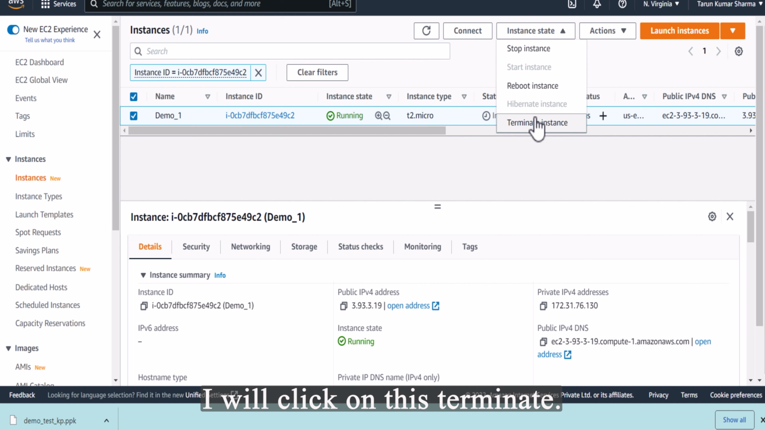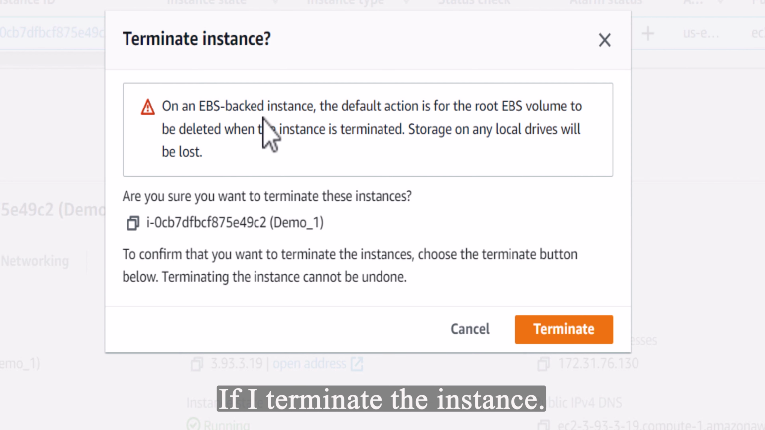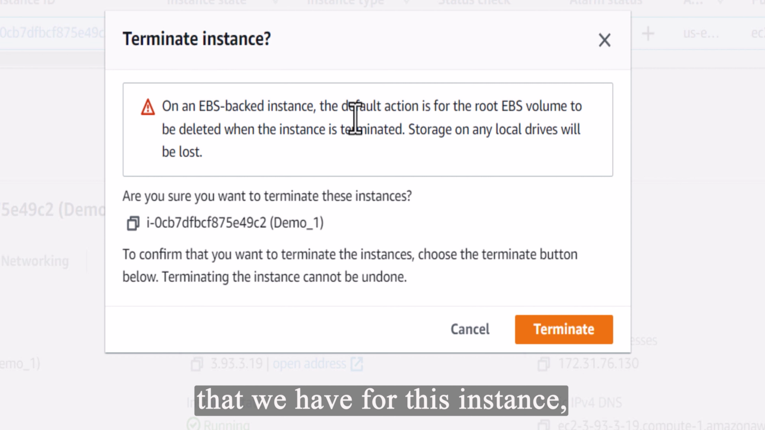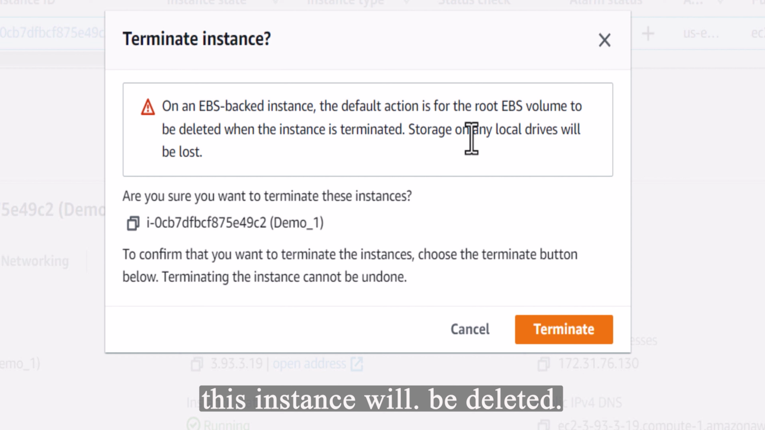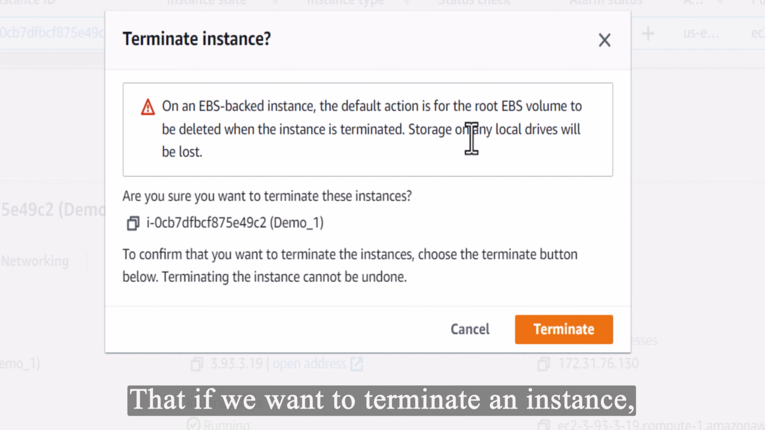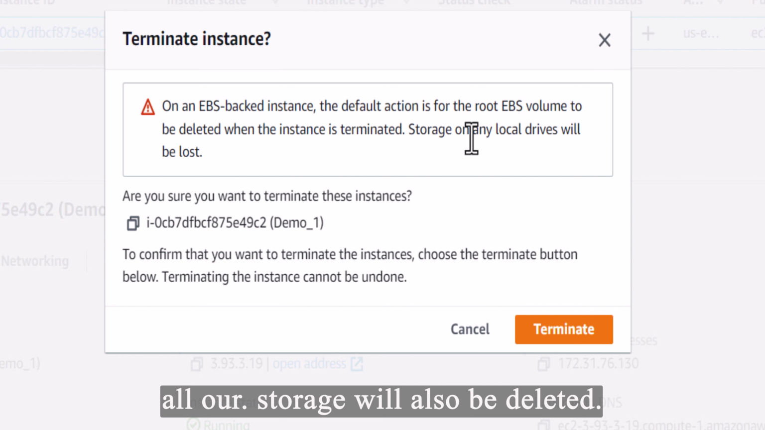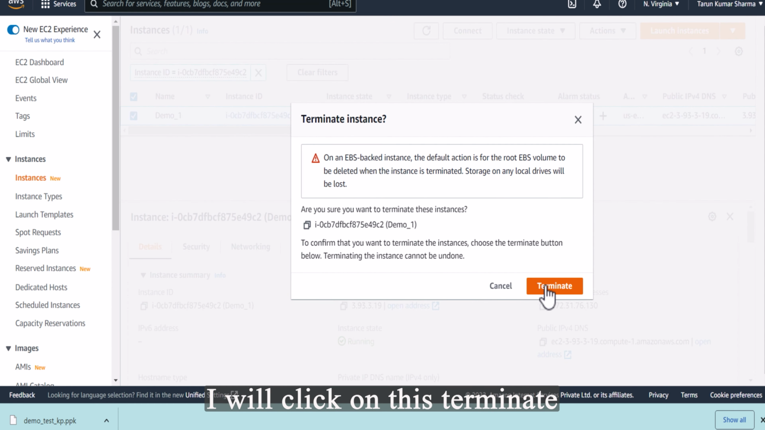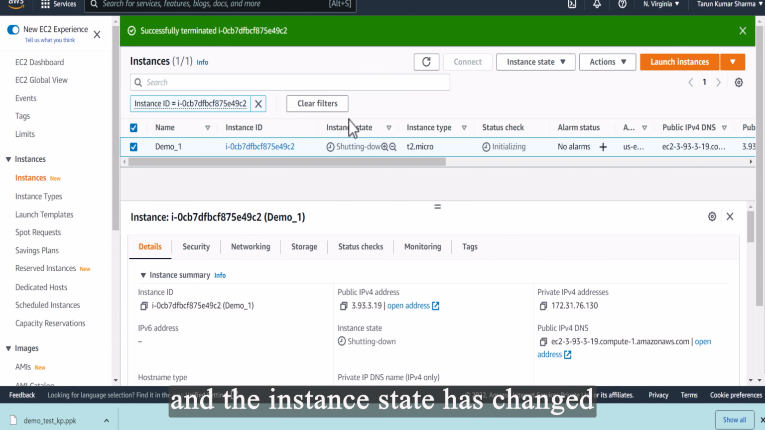So for now, I will click on this terminate. If I terminate the instance, the root EBS volume that we have for this instance will be deleted too. Any storage that we have on this instance will be deleted. So please keep this in mind that if we terminate an instance, all our storage will also be deleted. I will click on this terminate and the instance state has changed from running to shutting down.